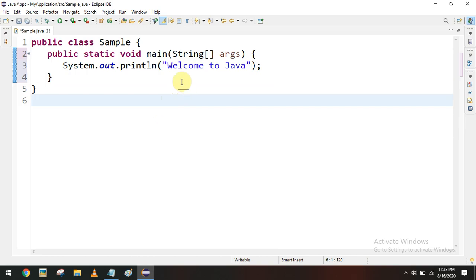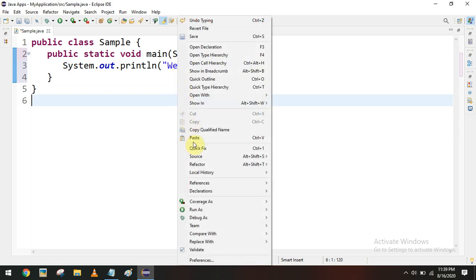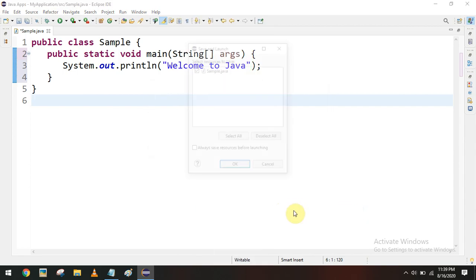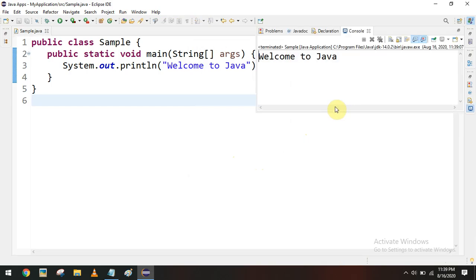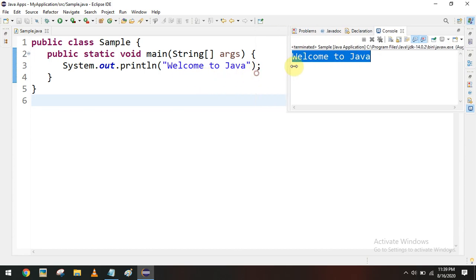To execute the program, you have to right click and select Run As, and there is an option called Java Application. You can select it, and if you get this message, just click OK. When you click OK, on the right side you can see the output window automatically pop out, and you will get the corresponding output as per the instruction. So this is about printing an output.